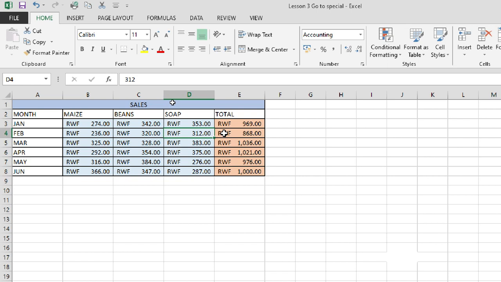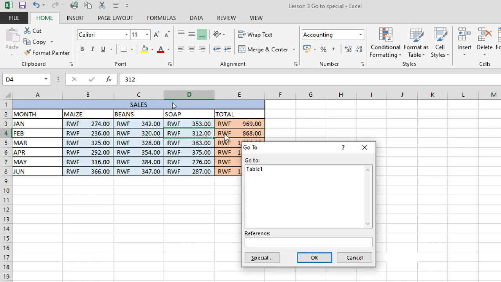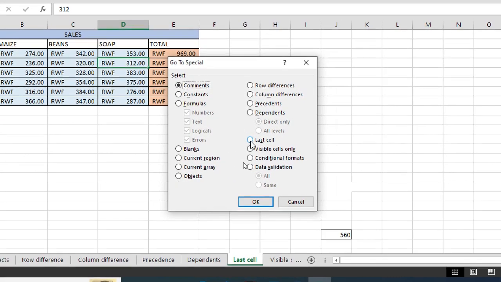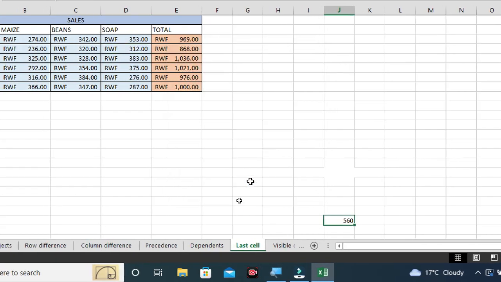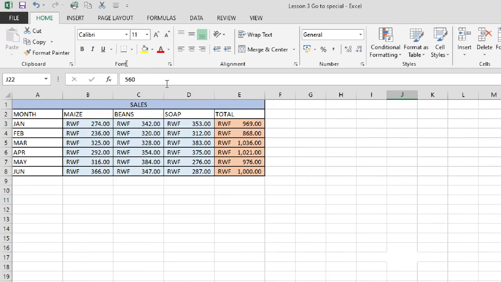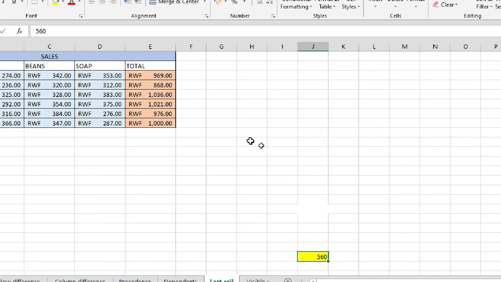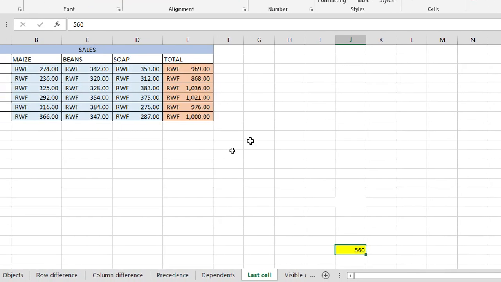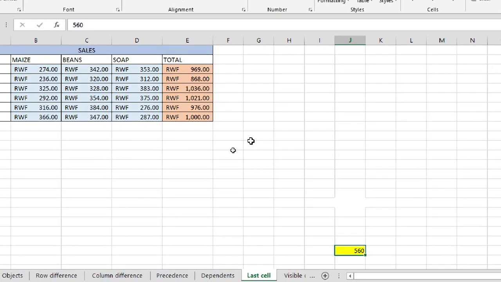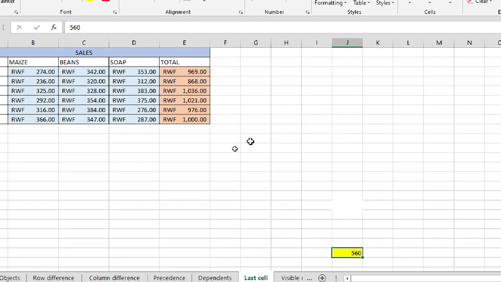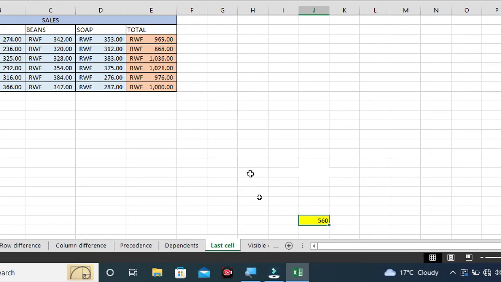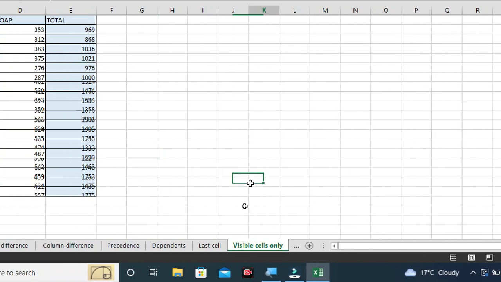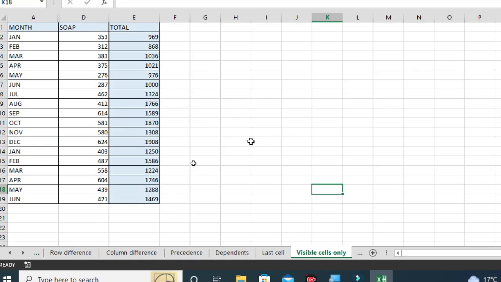Let's now see how to locate the last cell. So Control G, then special, then the last cell. As you can see, the last cell is already highlighted. There are times when you have a big amount of data and it is difficult to know where our data ends. So that is it. So, visible cells only.